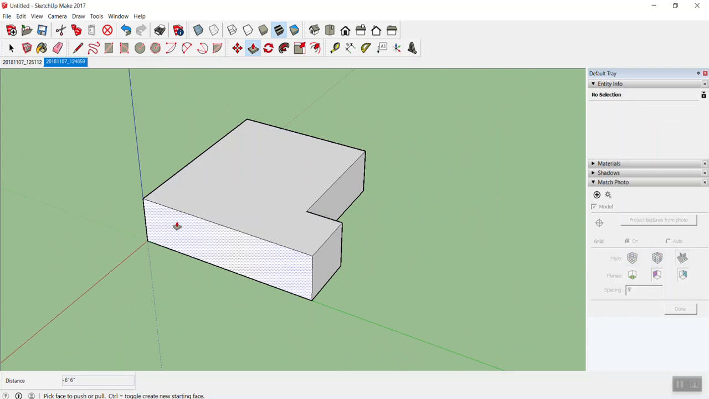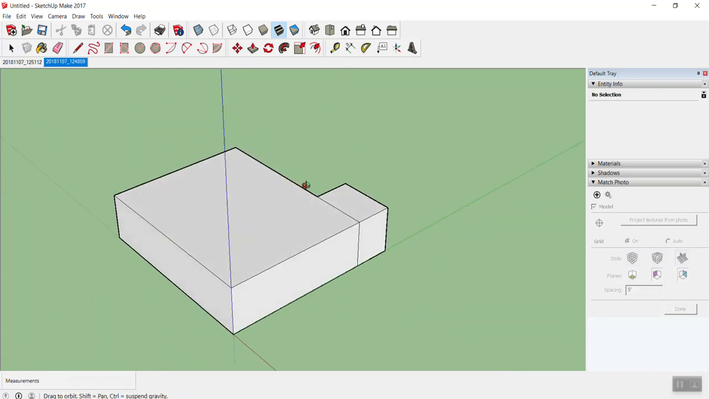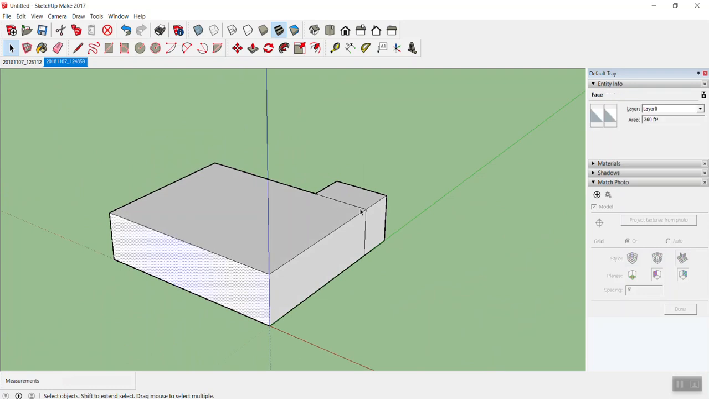The main house is a concrete block house, and the bump out is a frame-built addition. So I'm going to separate these two so that I can measure their areas separately. And now whenever I click on a surface, in my entity info up here, it gives me the square footage of that surface.